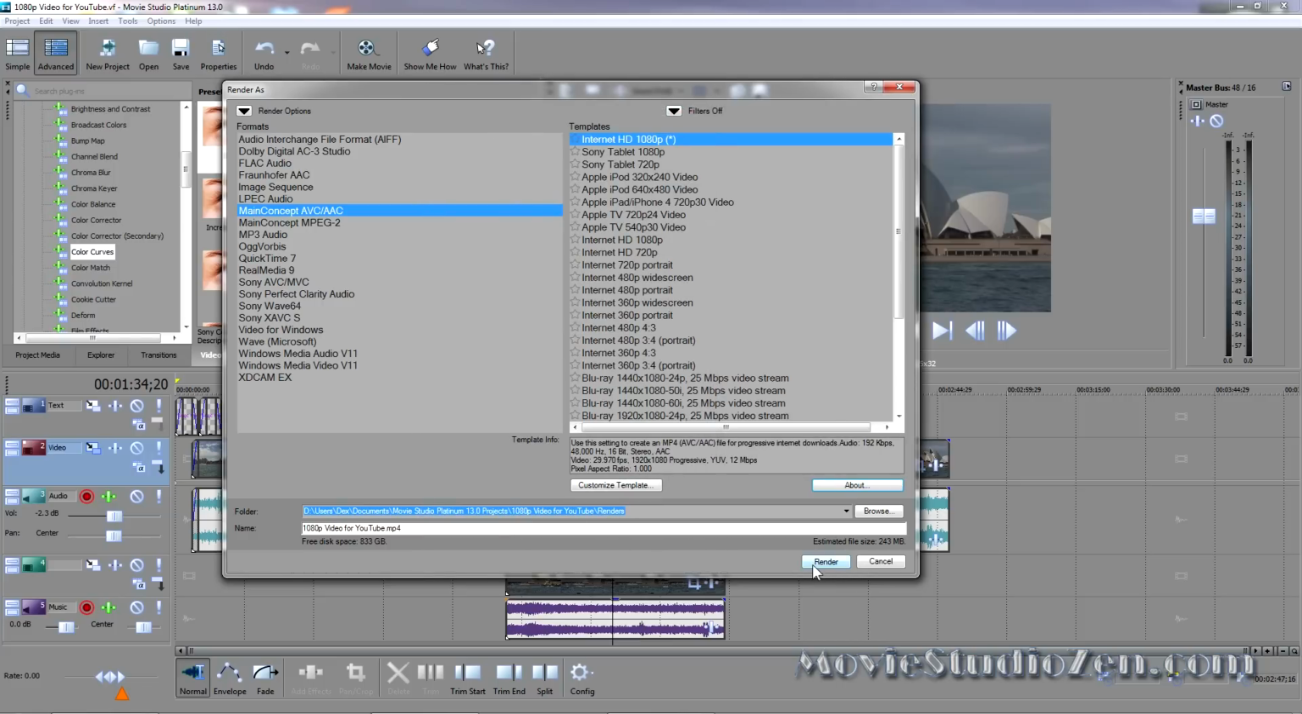And just before you press render, always make sure that the output folder address looks correct before you start. So I can see Documents, Movie Studio Platinum 13 Projects, and there's the name of my project. And the program's created a little renders folder for me, so that looks good. If it was wrong, you could change it now. So press render.